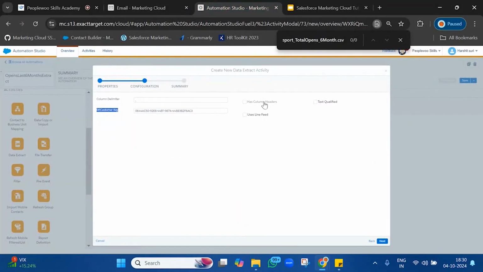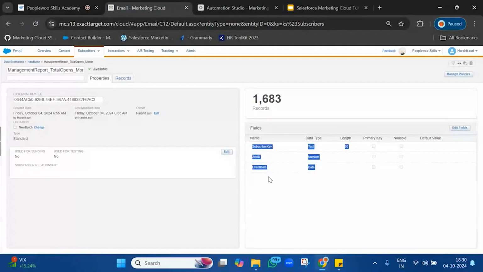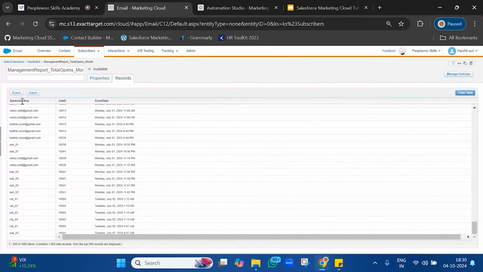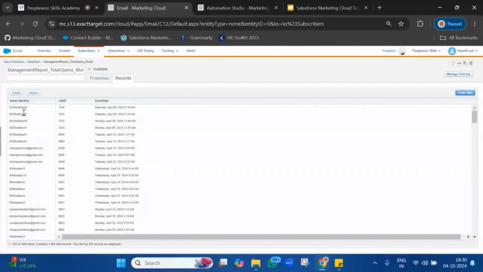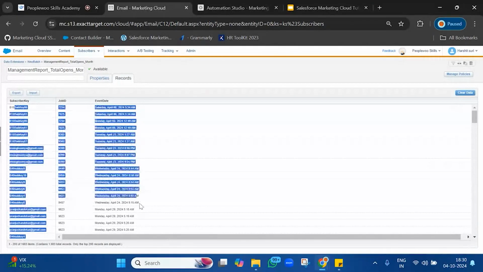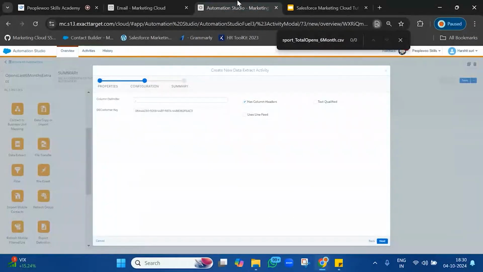Then you have to choose whether the extracted data should have column headers. Column headers means the field names. Subscriber key, job ID and event date are the column headers, and what you see here is the data. So I will opt for has column headers. Click next and click finish.